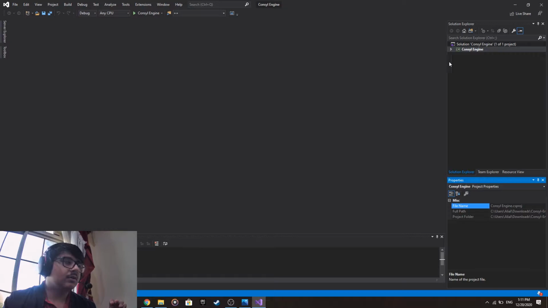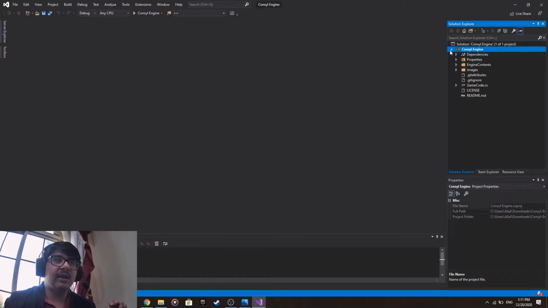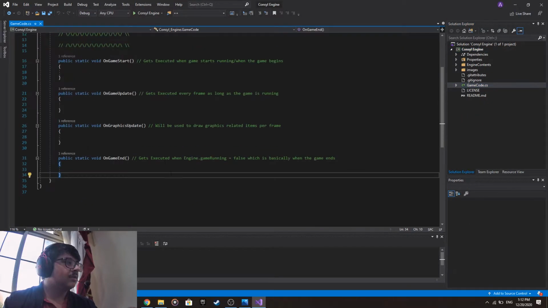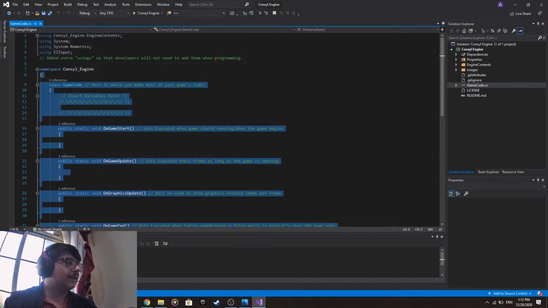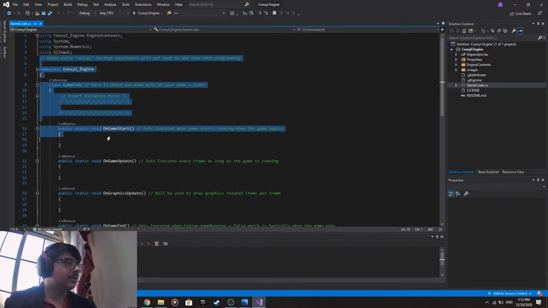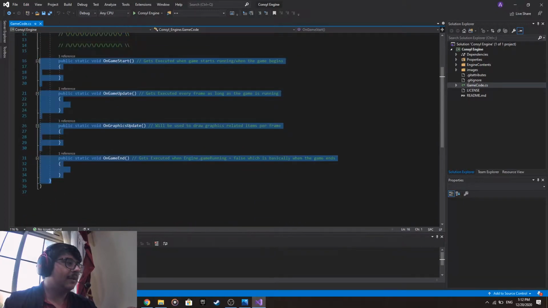You have to be in the Solution Explorer. Click on the triangle here. It will open up this menu of files. You select gamecode.cs. This is where you make everything. This is where you code everything and make your game.